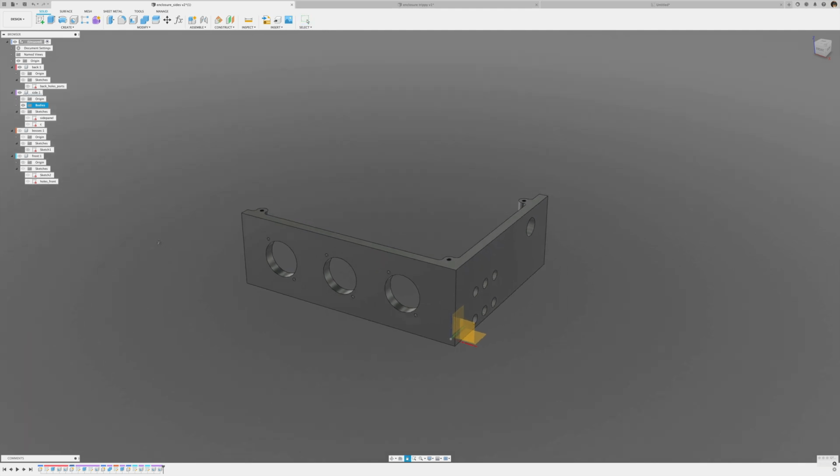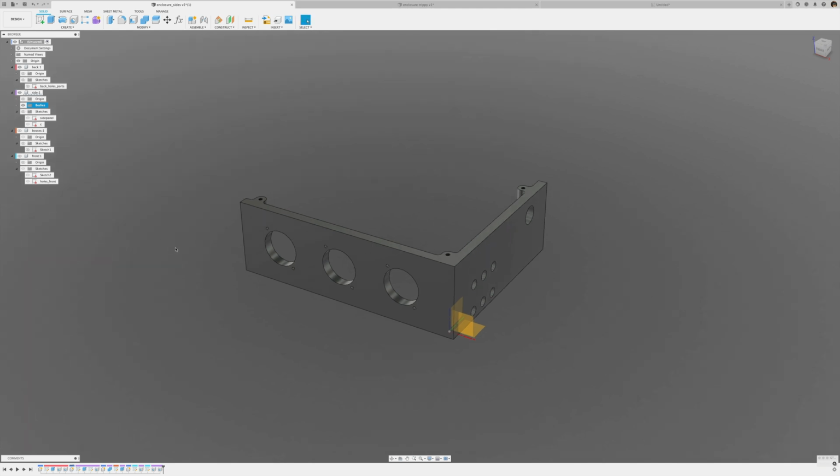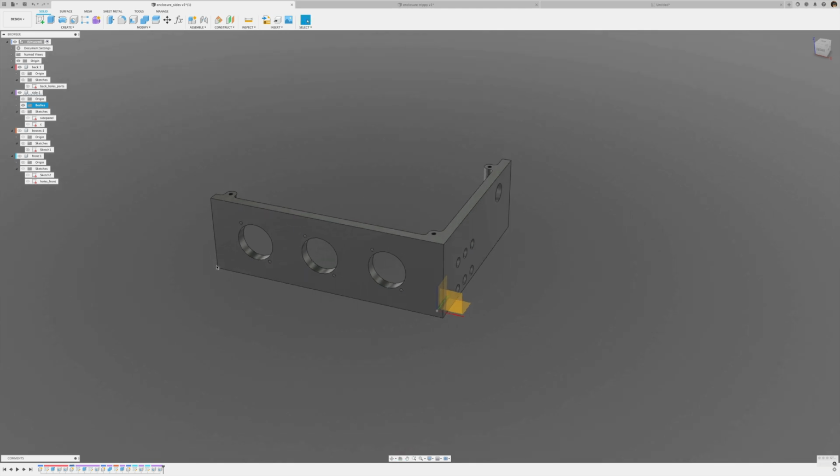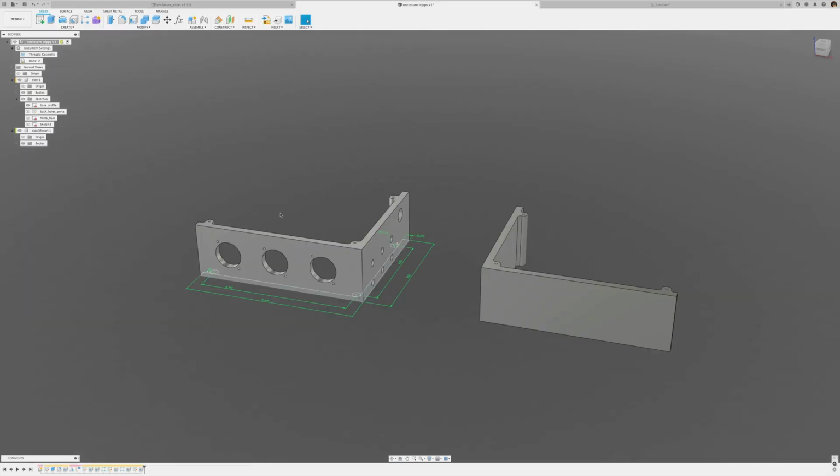Now you have a pretty screwed up workflow and can't really go back and fix that. And the reason is that, again, the sketches are broken up between different components. So that would make it difficult to follow that workflow that I described. So let me show you how I would design this component.